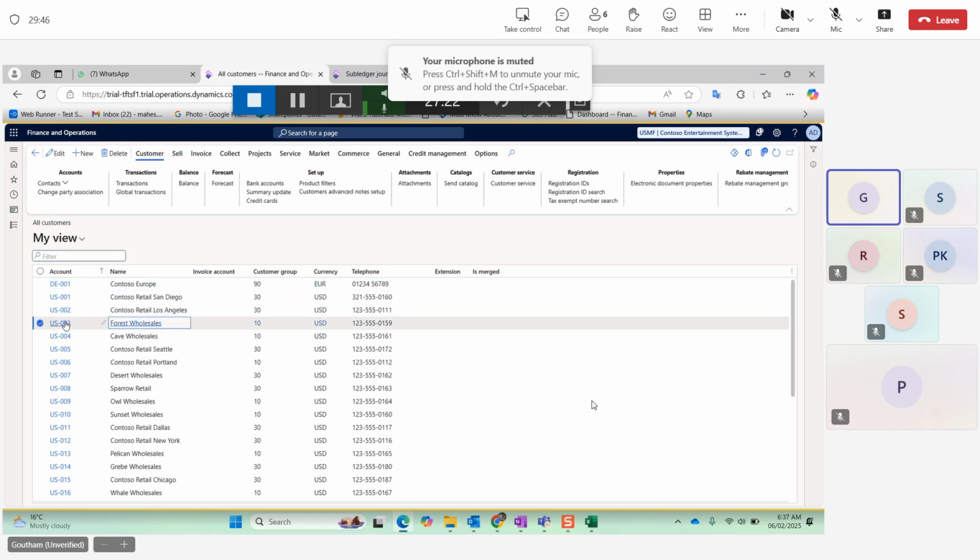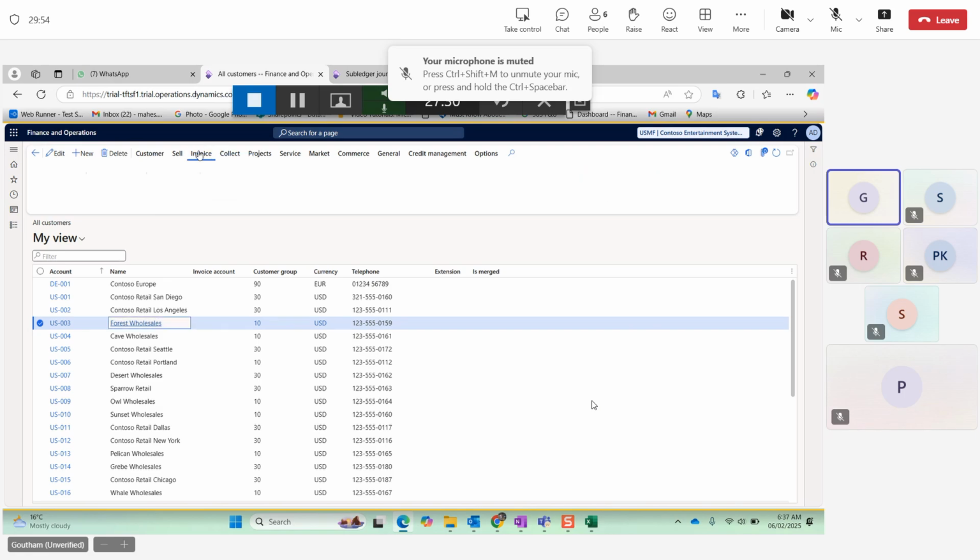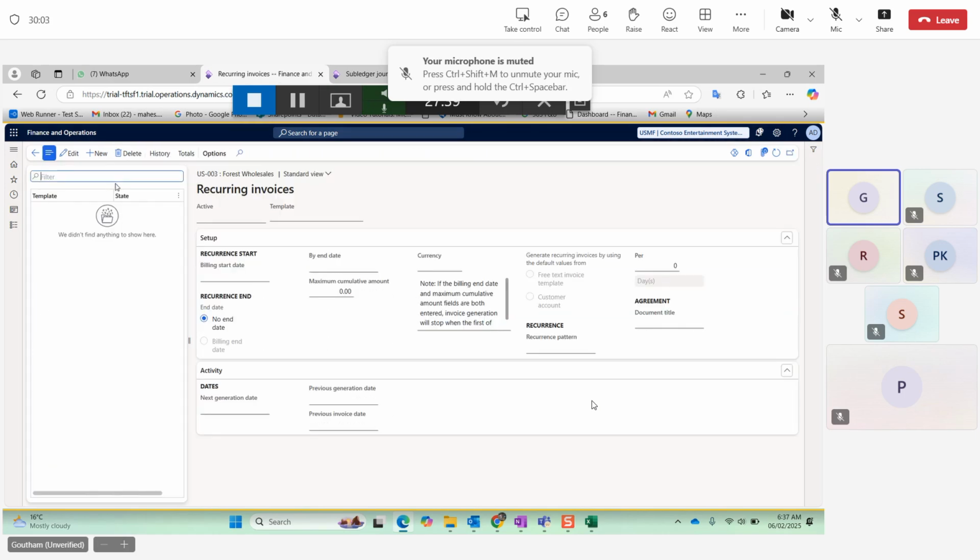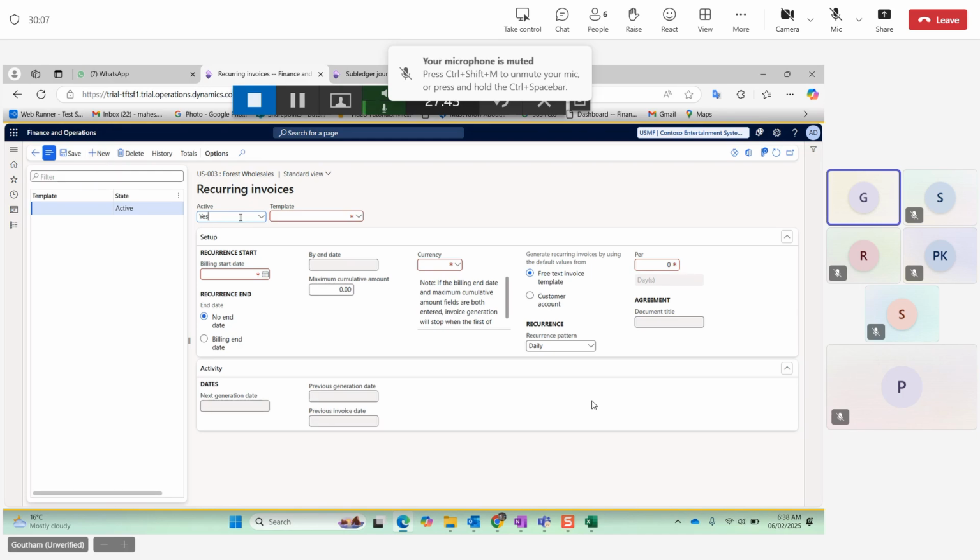After selecting the customer, I will go to the invoice tab. Under the invoice tab, I have set up recurring invoice. I will click on this set up recurring invoice, click on new, and select activate as yes by default.